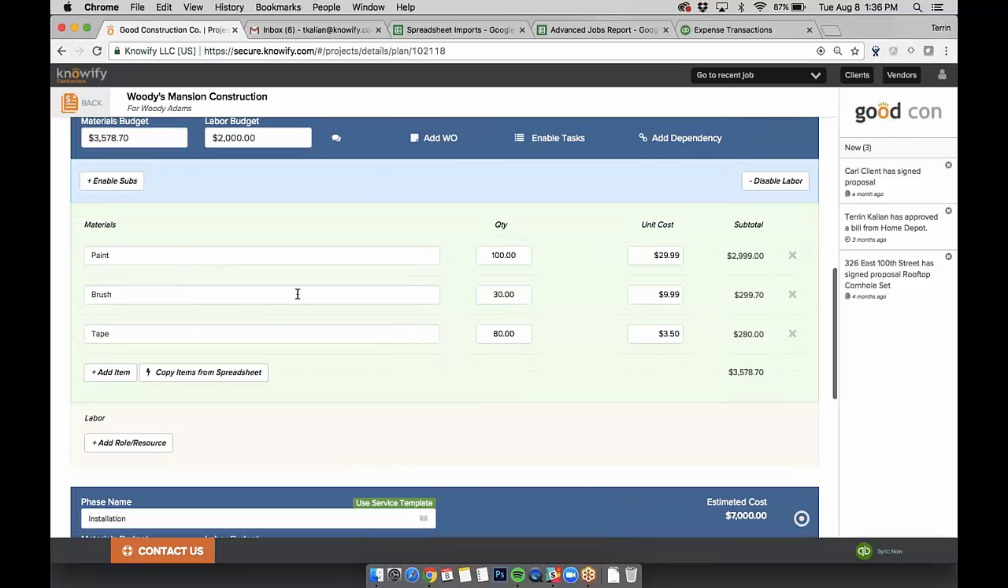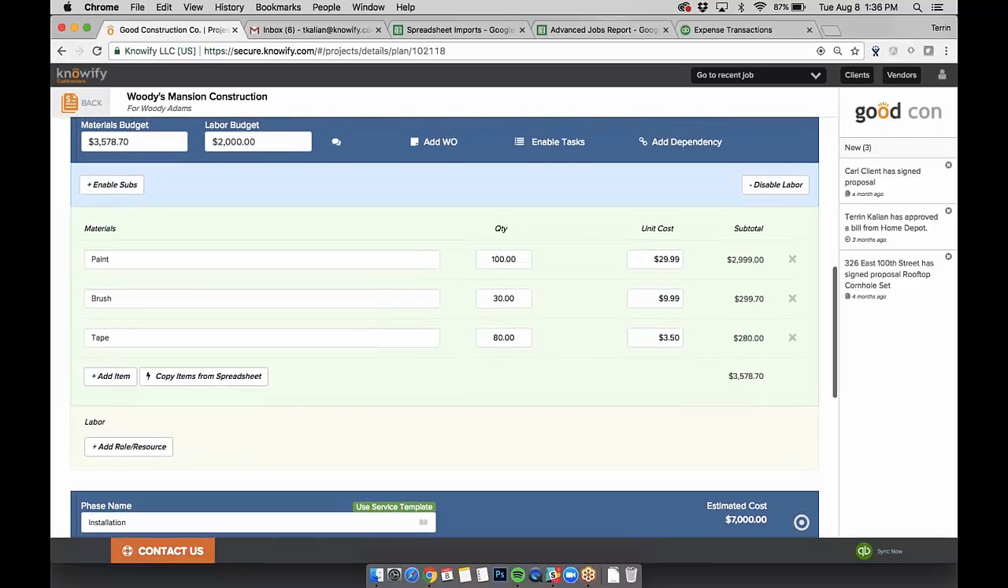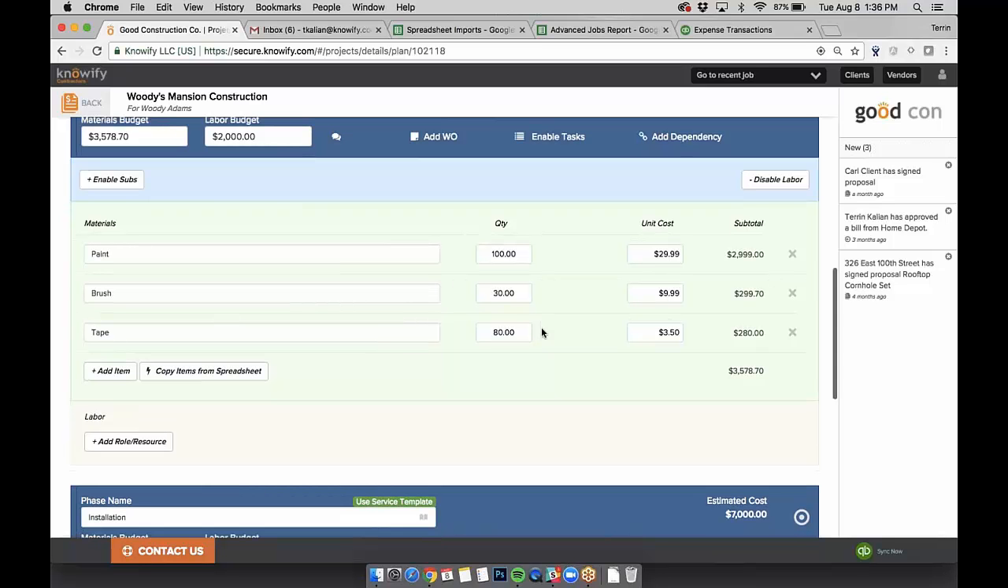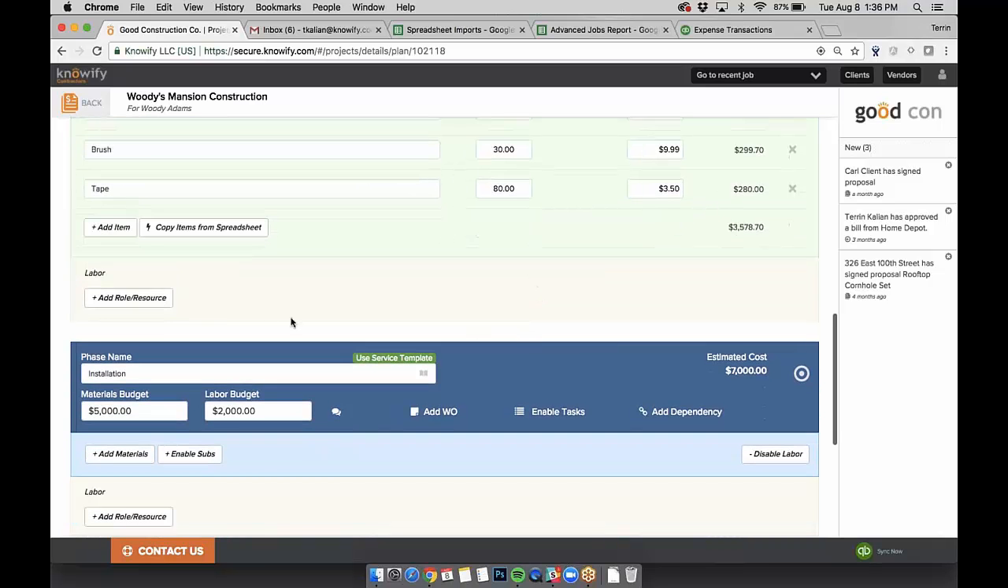And this is really helpful for the end user, for your companies that are using Knowify, because their materials budget can actually be more accurate this way. And it's a dynamic piece of our system that we can actually use the budget to place orders, send them directly to vendors. You can reconcile bills against the POs. I'll try to cover that at some point here. But it's just a way to get a little bit more automation out of this.